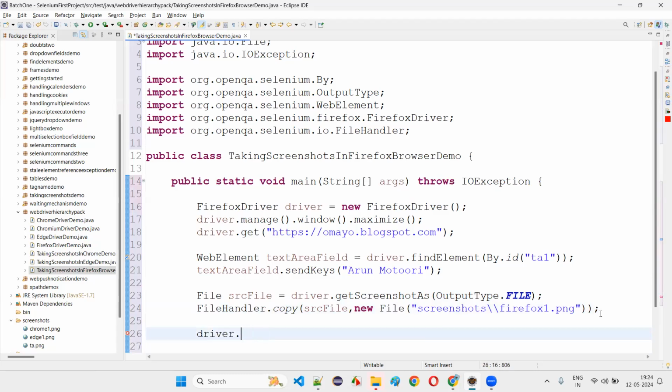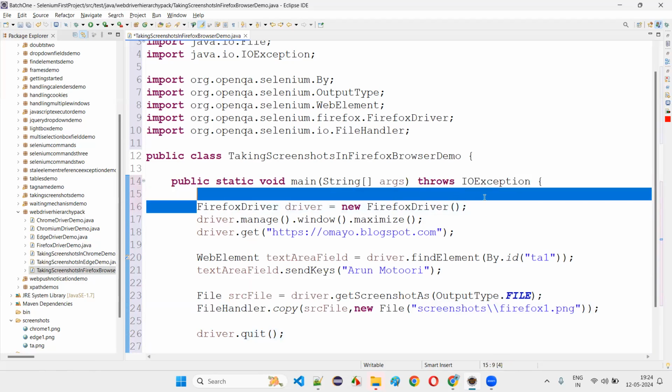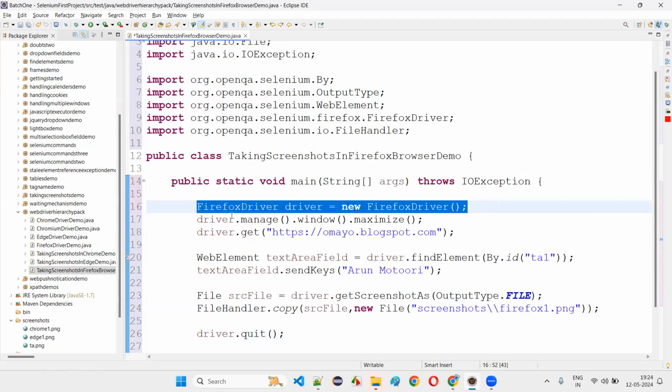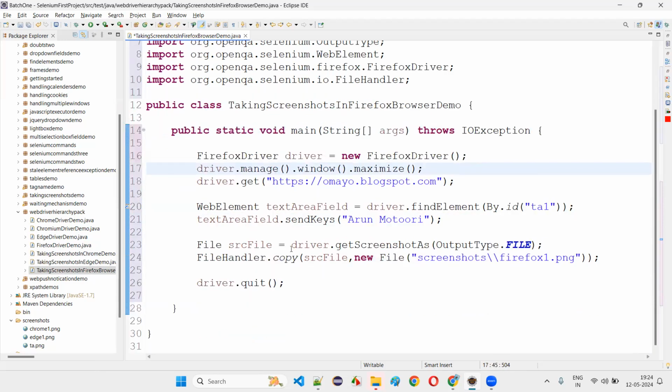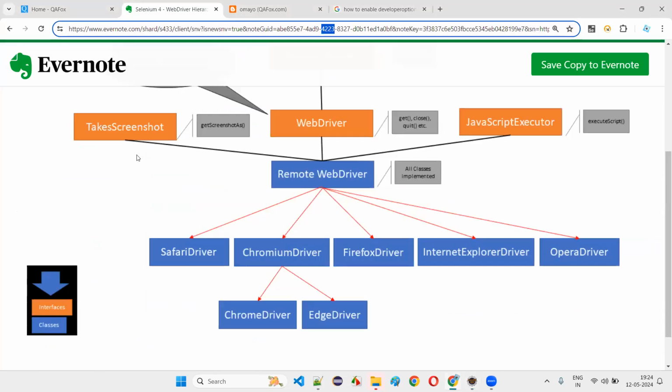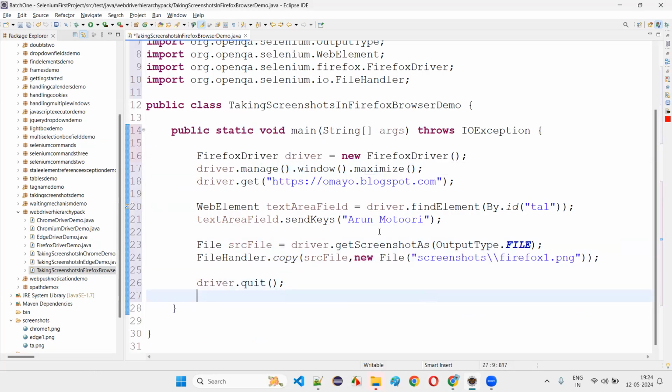You see, you don't have to typecast driver for any of these browsers. If you are writing the code like this, FirefoxDriver is new FirefoxDriver, or ChromeDriver is new ChromeDriver, EdgeDriver is new EdgeDriver, SafariDriver is new SafariDriver, Internet Explorer driver is new Internet Explorer driver, there's no need to typecast this driver to get this method, because it is already inherited. All these classes are indirectly child or grandchild classes of take screenshot as. Okay, so run this code, right click, run as Java application.